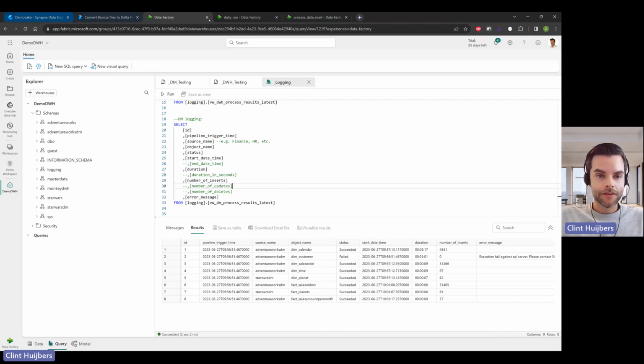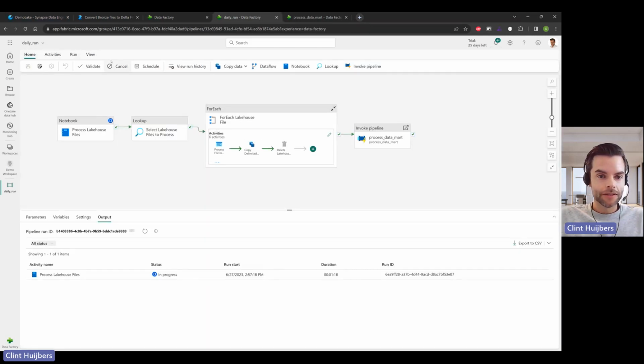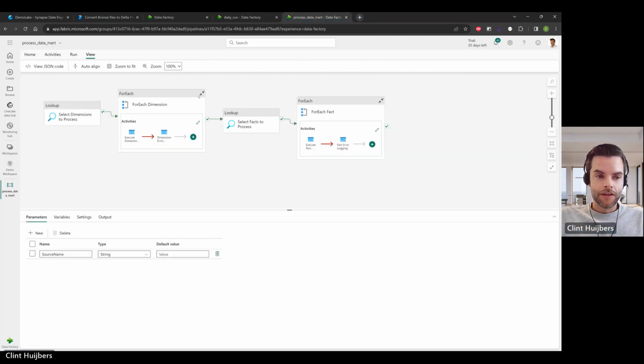But let's go back to the daily run pipeline. And this pipeline is now still processing the lakehouse files and turning them into Delta tables. So let's hop onto the process mart pipeline, which is of course the one that we're going to use to populate the data mart. First things first, start processing the dimensions, and then we start processing the facts.